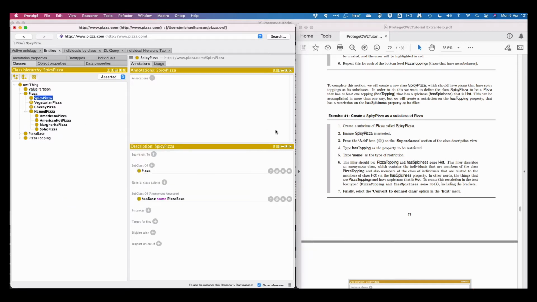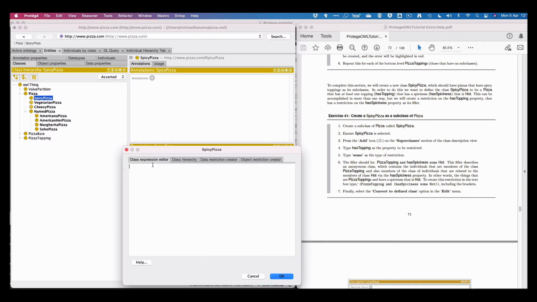Okay, so we have created one that's called spicy pizza, and then this one should have in the subclass here, we need to have has topping, some, and what kind of topping? Spiciness. So pizza topping and has spiciness, some hot, right? So that's what we have to write here.